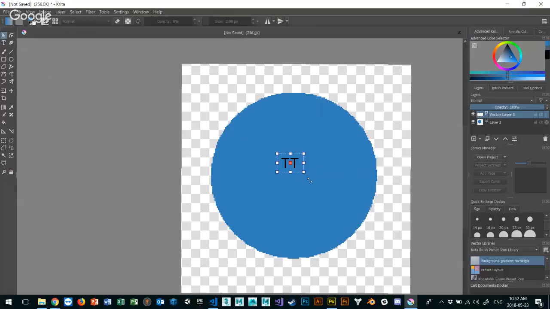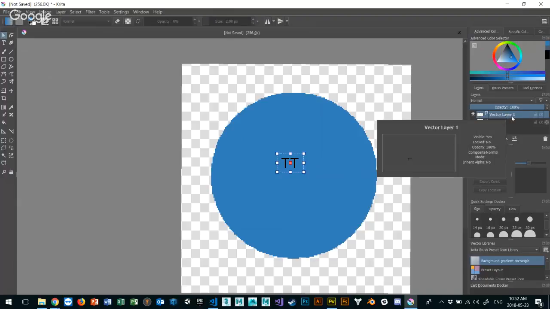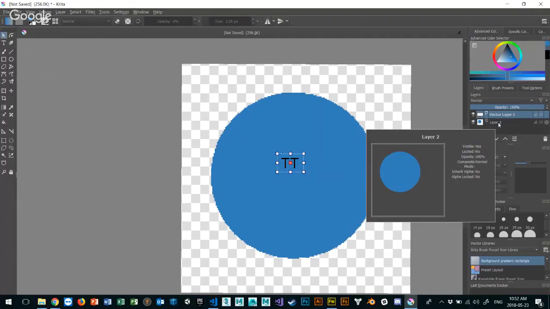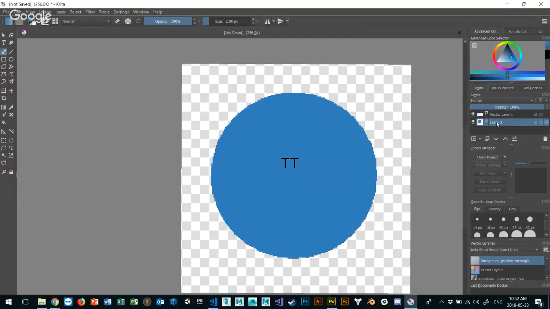Because it's a different kind of tool than what we're used to, I can't really scale it this way. And notice the layers. It actually created another layer. There's a vector layer that it created down here, and there's also a layer up here. This layer, if you notice, is where the circle is, where I can't access the text. And this layer, the vector layer, is where the text is, where I can move it around. So there are 2 layers, and you have to click those 2 layers in order for that to work.